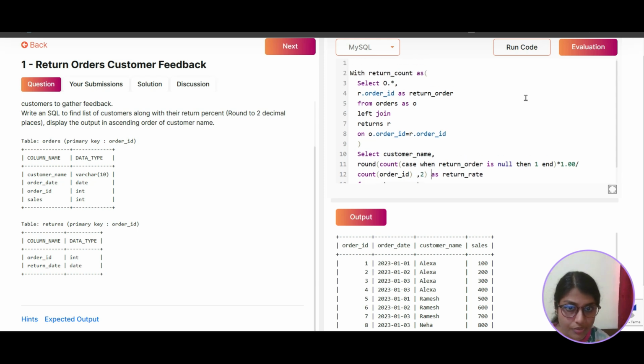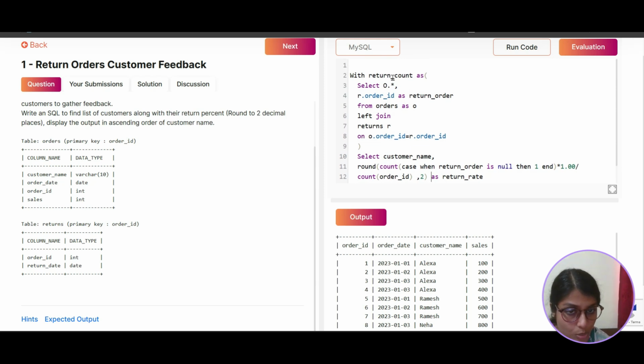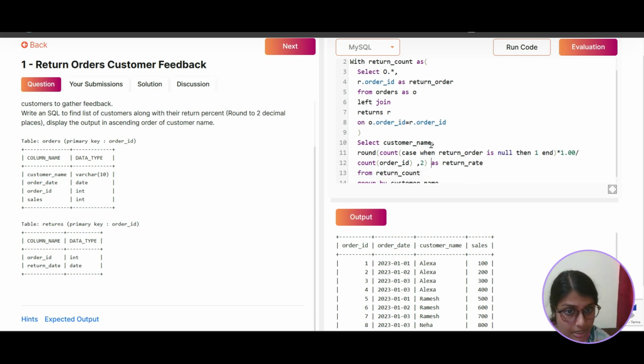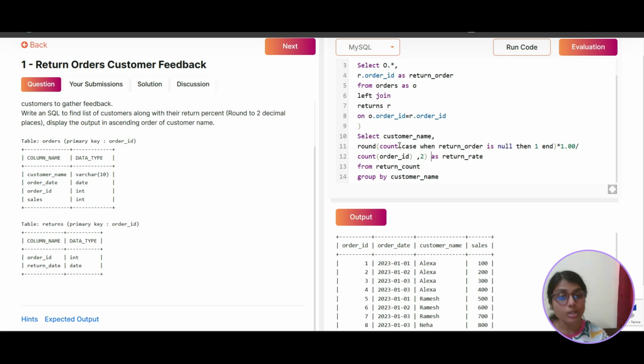So I think this looks fine with return count as select O dot star. We are selecting everything, R dot order ID as our order ID, left join returns R on O dot order ID and R dot order ID. This is fine. Now there would be some order IDs within the first column, that count of order ID, everything. Okay, so till now this is clear.